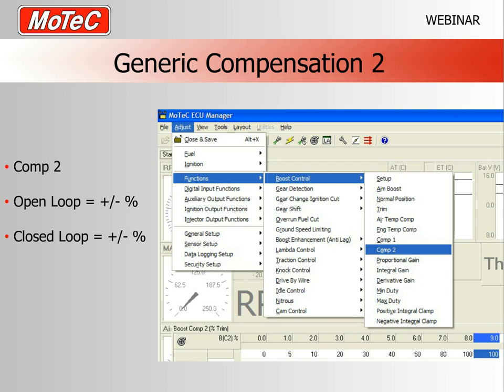And then the next compensation, and again, it's just a generic compensation. We can put any table on here. In this example, I have a channel called Boost Control Comp 2, and this is configured to a 9-position switch on the tune-up that I've got here. And it was an off-road vehicle where the customer has 9 levels of boost, and he can simply dial in the boost that he wants for the particular situation he's in.